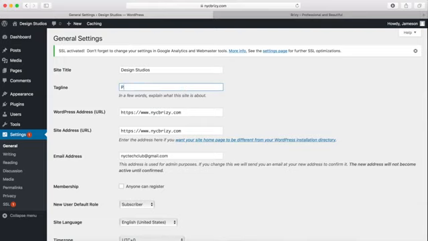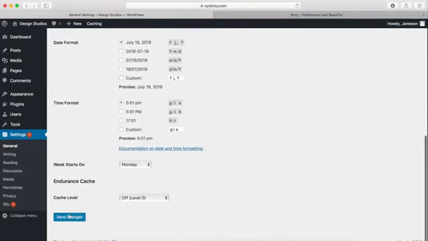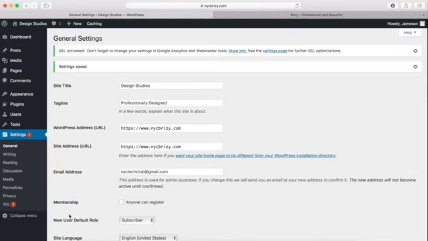So for my tagline, I'm going to change this to professionally designed. And what that's going to do is just edit what you see up here. And if I showed my tagline and site title, this would show up on my website also. So once you're ready, let's just come down to the bottom and click Save Changes just to save everything. And you might need to log back in for security purposes. If you do, go ahead and do that.